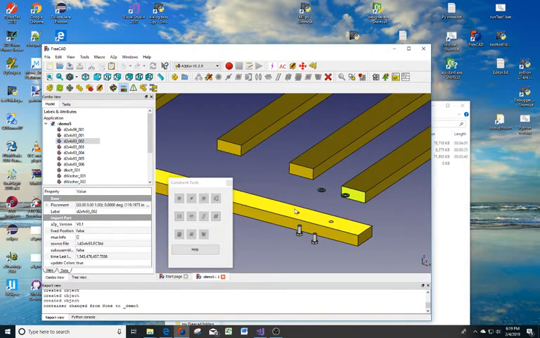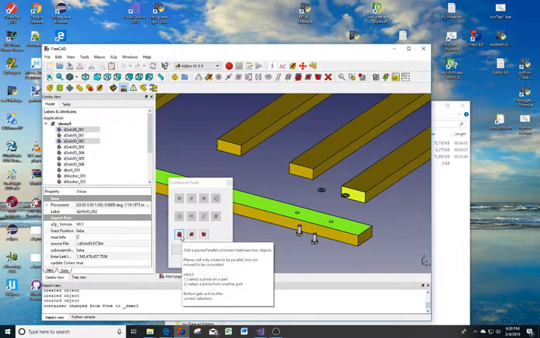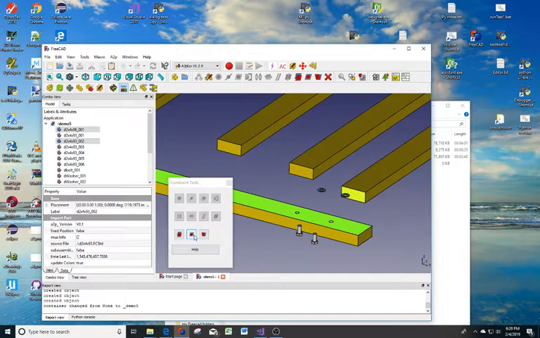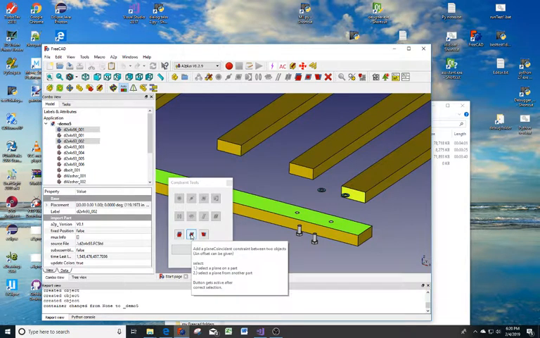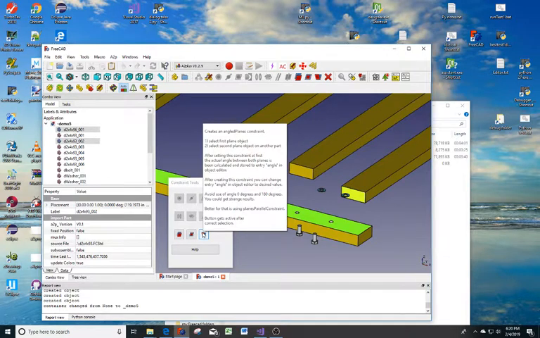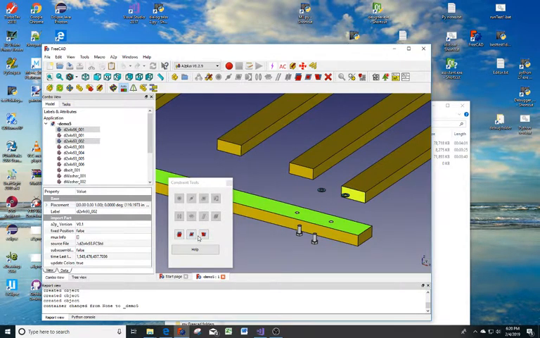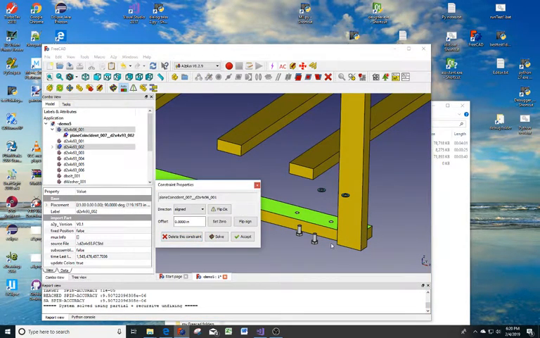We'll put two studs on this 16 inches apart. So I hold down the control key and I select this surface, and the constraints become available. This is a parallel mate. It will make those two surfaces parallel. This collinear will stick them together, and this angled one, we can add an angle to make an angle. So now it's stuck on there.